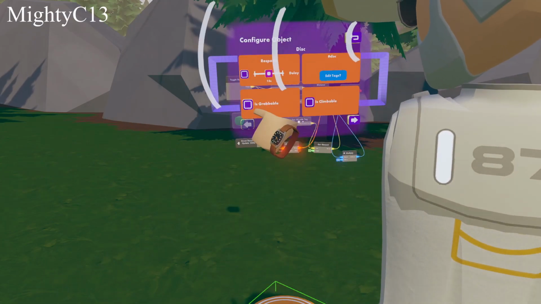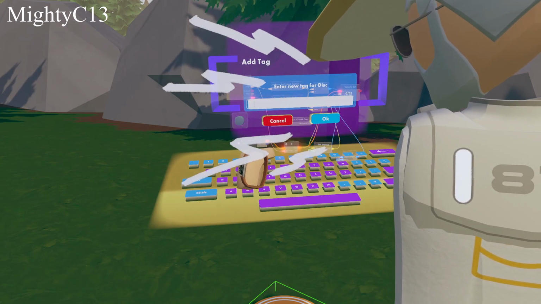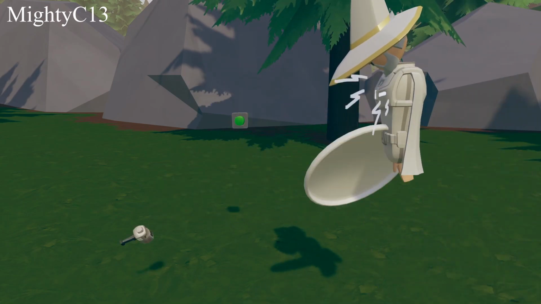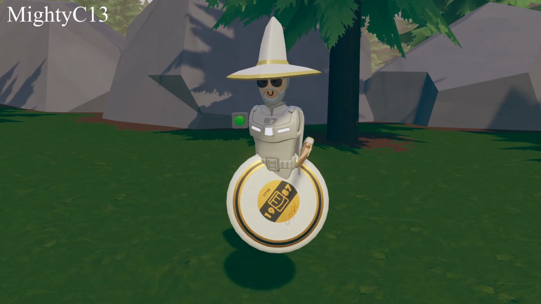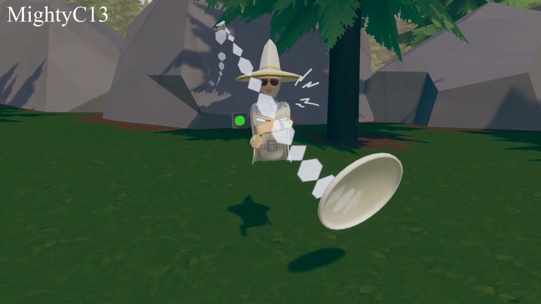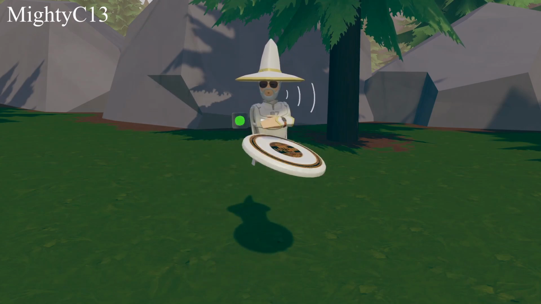Make sure it's grabbable if you want to grab onto it. Then edit tags, add tag. The tag we added to the circuit system was E. Put down E. You can grab this. It's perfectly fine. I skinned it. The system's off. But when you turn the system on, it should start to move around. And this one's cool because it has a trail. So you can like impress people with frisbees and stuff.